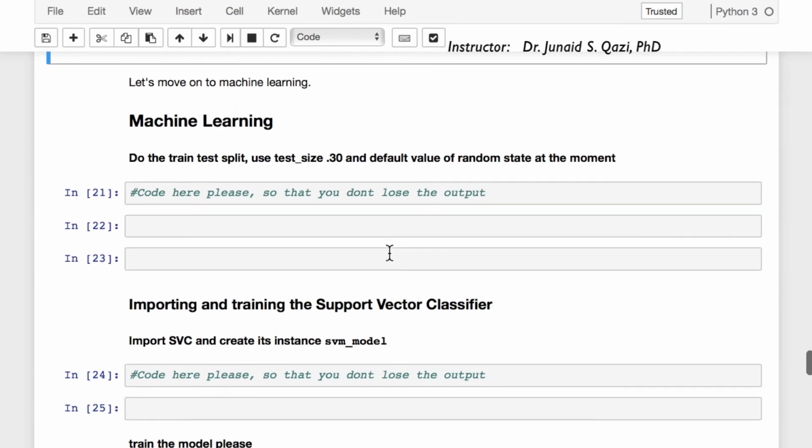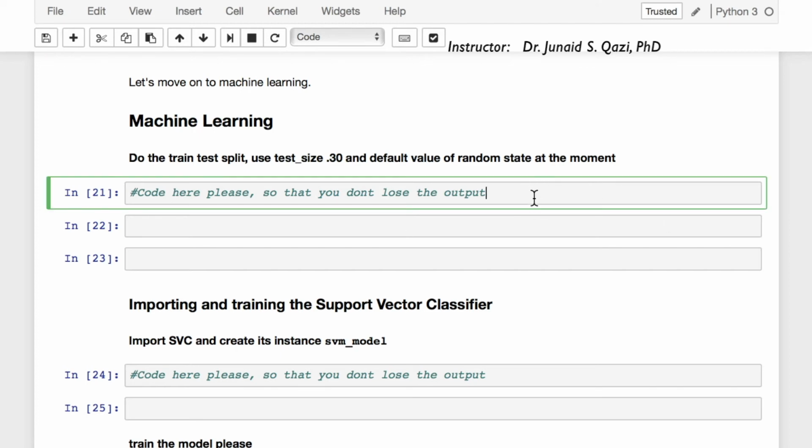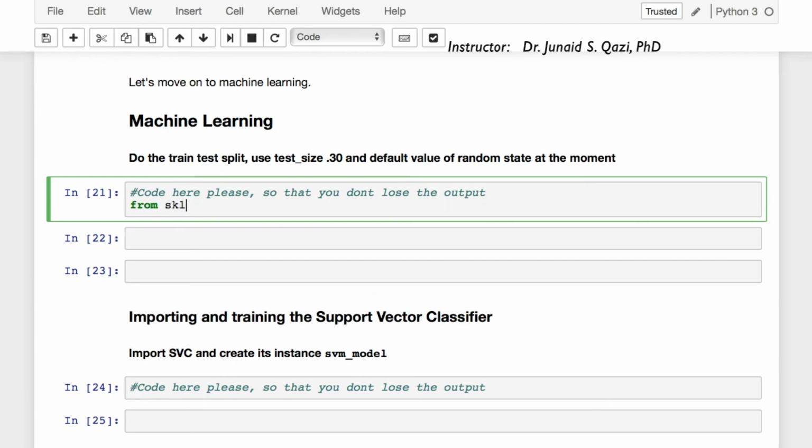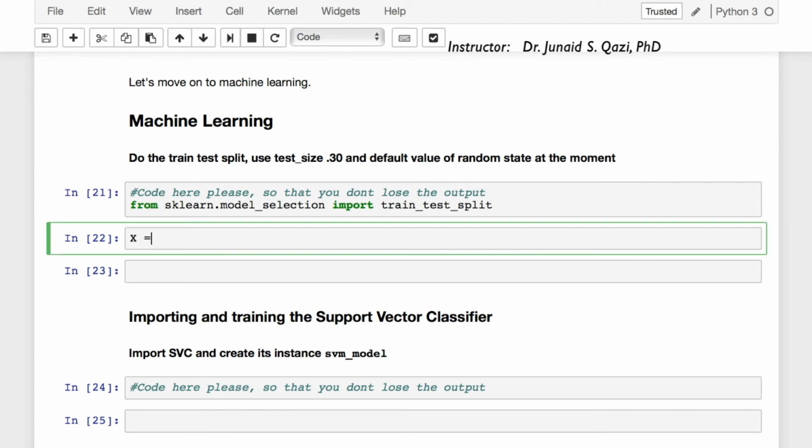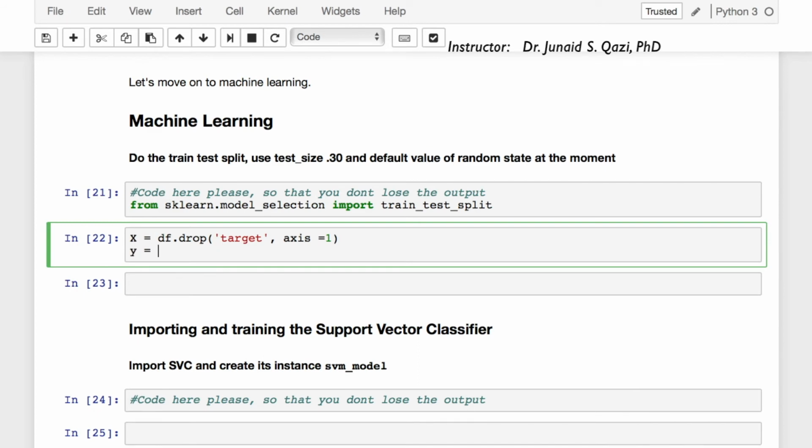So moving forward to the machine learning section, do the train test split, use test size 0.30 and the random state, which is default value. We need to do import first. From scikit-learn dot model_selection import train_test_split, and then separate the features to x. We can use df.drop, and we need to drop the target column along axis 1, and our y is what we are dropping.